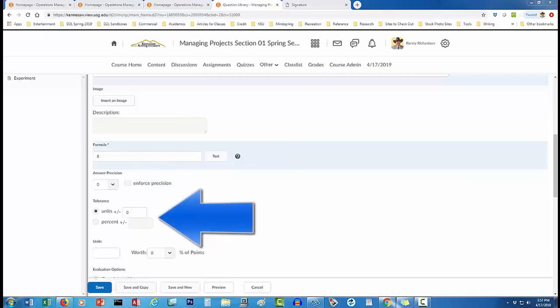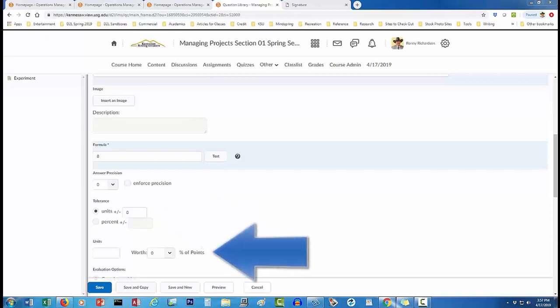Tolerance is how large of a range you want to allow for the answer. For this question, a range of 1 unit would make any answer from 7 to 9 count as correct. That makes no sense for this question, so we'll skip this for now. I never use units in any of my answers, so we'll completely skip units and evaluation options.